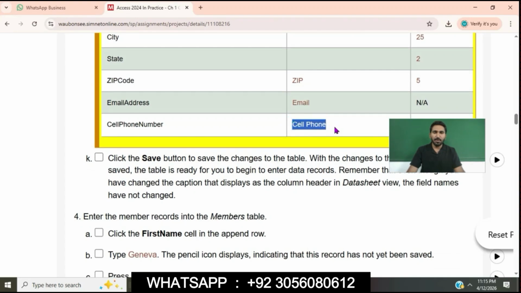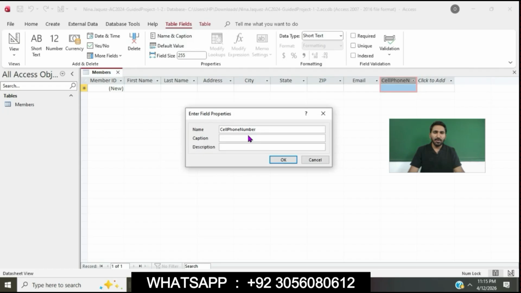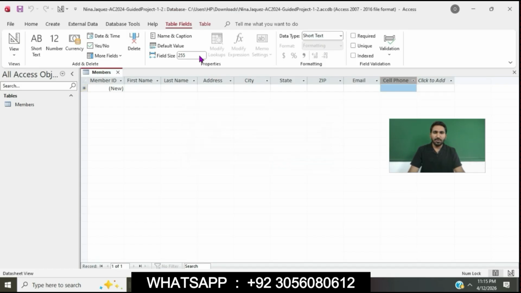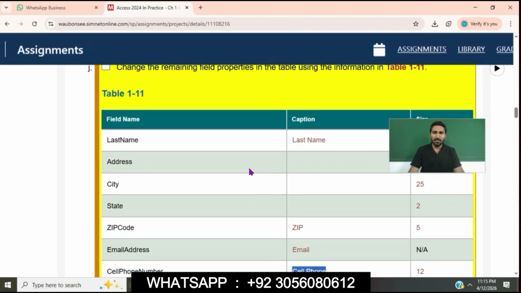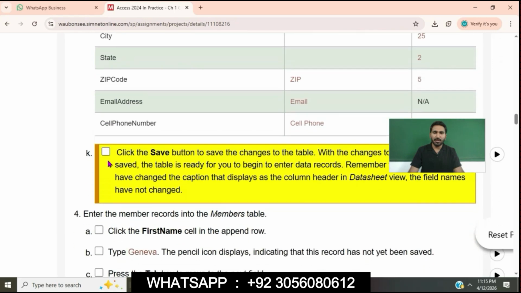So the cell phone number field, the caption is cell phone. We will click on the cell phone number field, go to the Name and Caption button, and the caption is cell phone. Click on the OK button. So the field size is 12. This question is almost done. Click on this checkbox. This point is done.